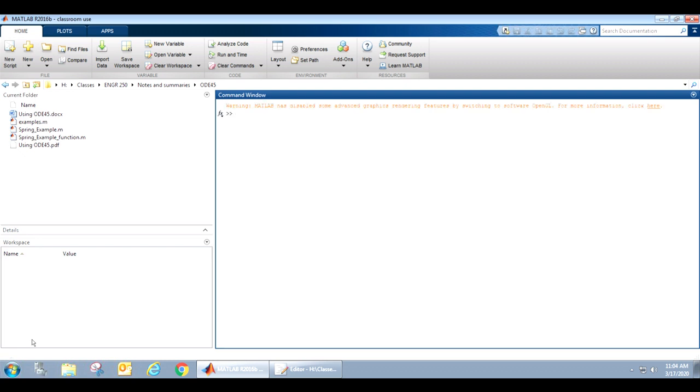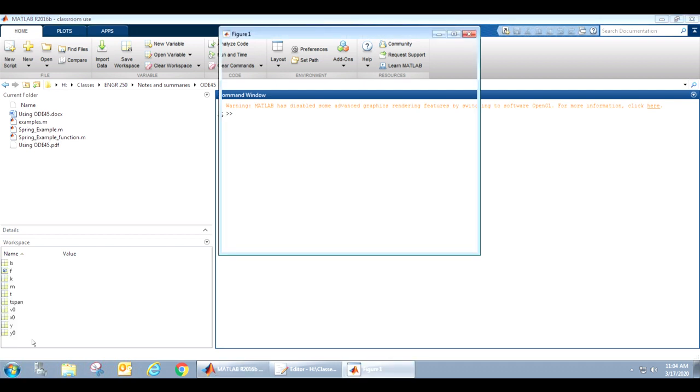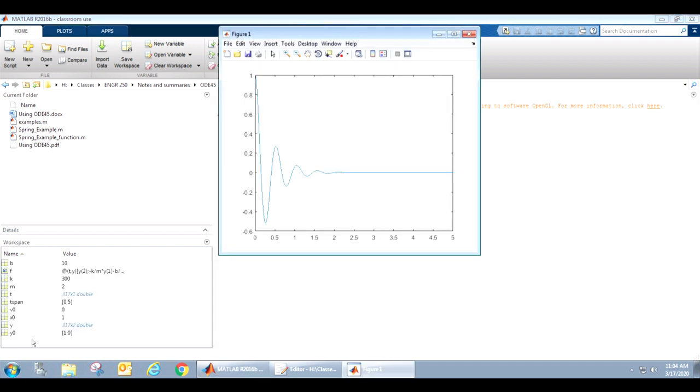I want to point out this code should run in a very short amount of time. This should not take a long time to run whatsoever. But anyway, here we are.